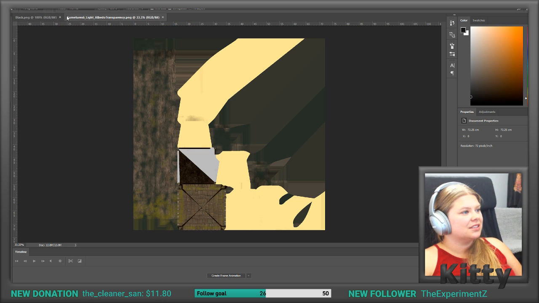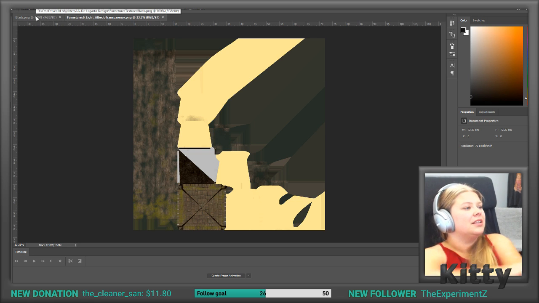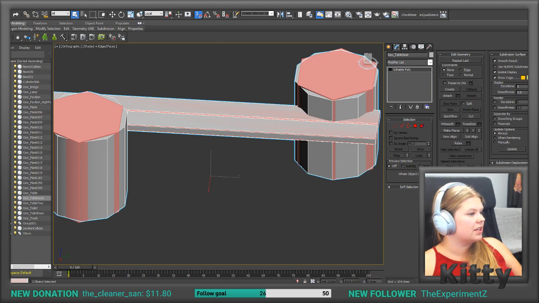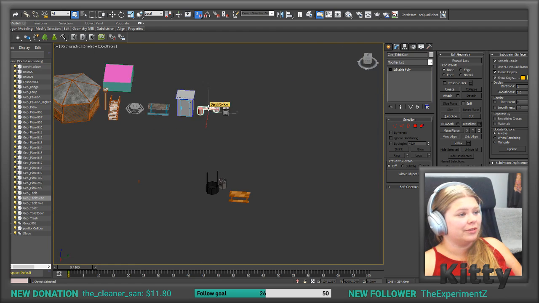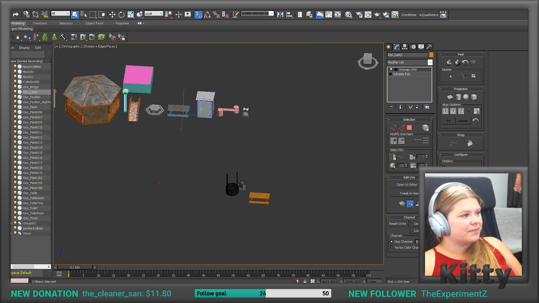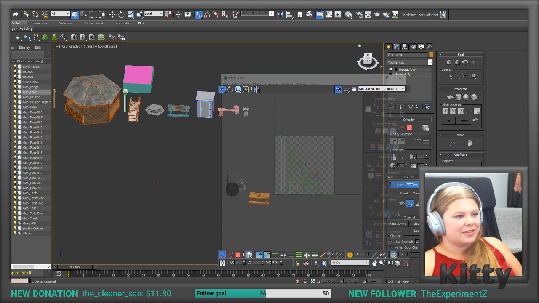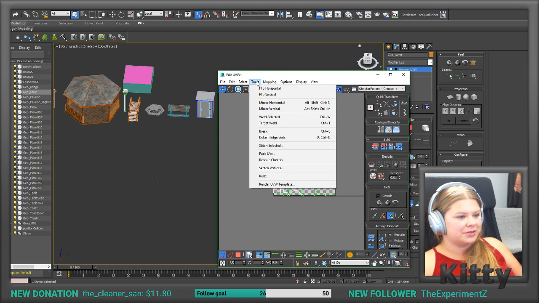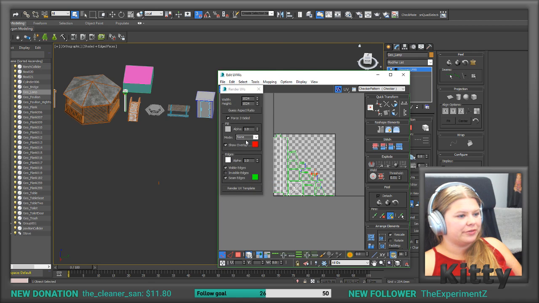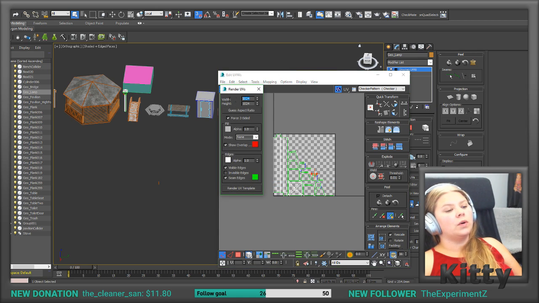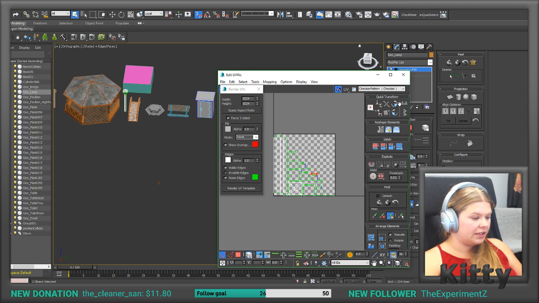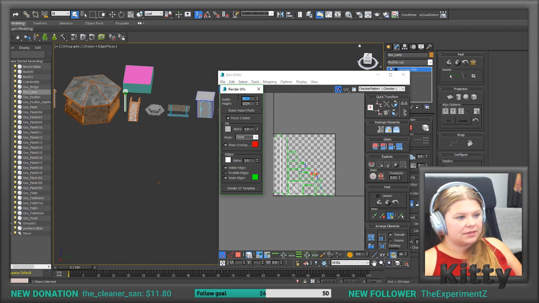That might be interesting. I actually think I should unwrap it or get the UVs so I can see exactly where the UVs are. Open editor, tools, render UVs. Oh, and this is probably in 2048. Here we go.